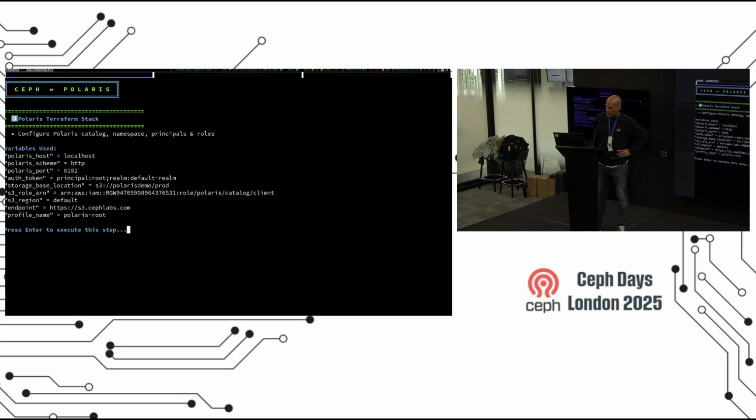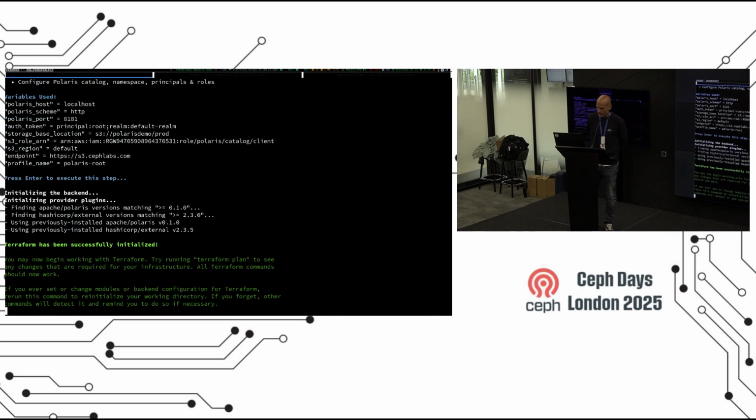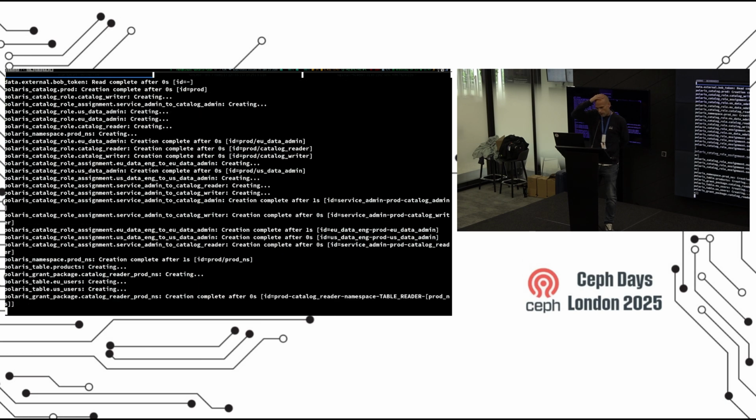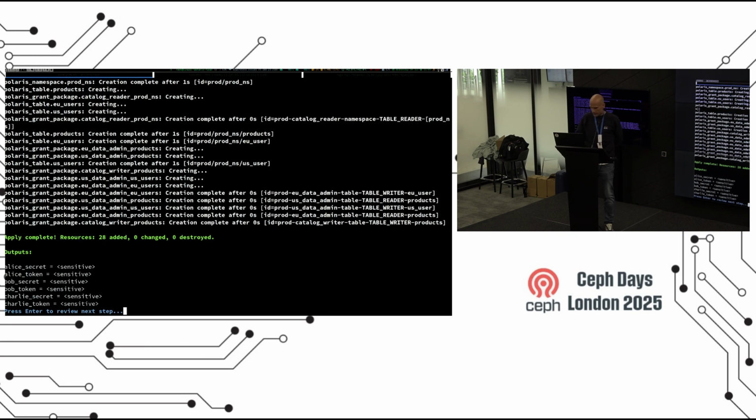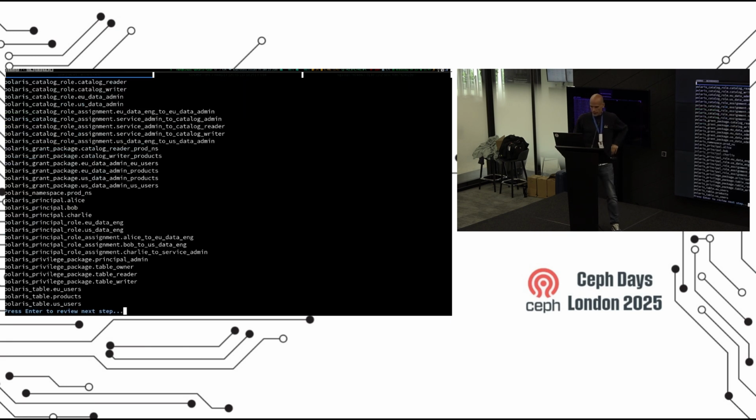Okay, so the next step that we need to fulfill is, now we have Polaris running, but the metadata is empty, no? So we need to create some principals, some users. We want to create tables, schemas, all of the things that I showed you before, so we can have RBAC at a table granularity level. All of these variables are filled in from the other playbook or Terraform, so you don't need to do a lot in the variables here. So this is doing its stuff. As you can see, it's really quick.